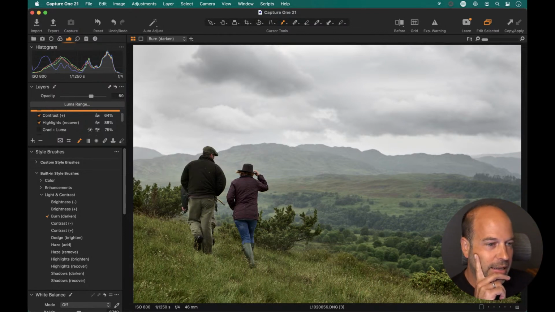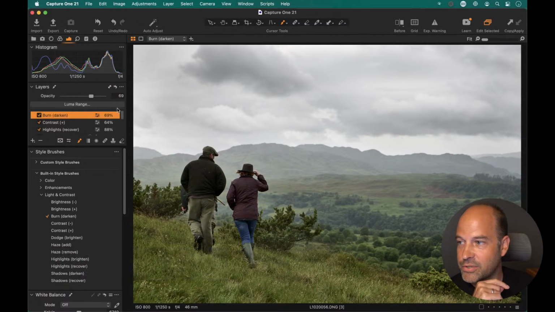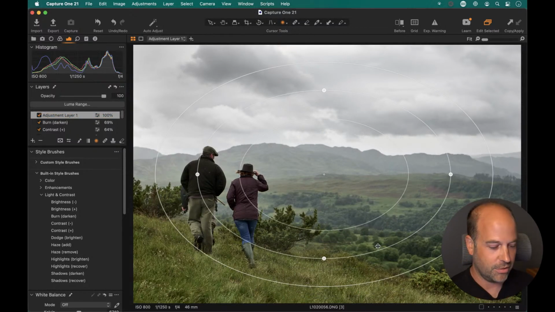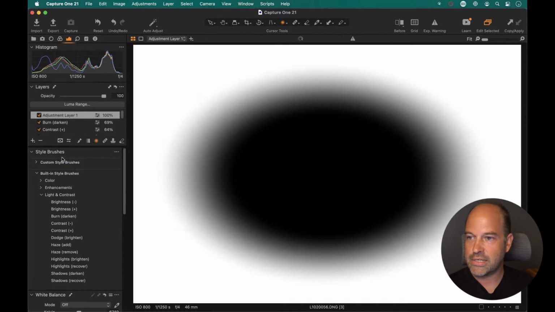Okay, let's just have a quick look at any other questions that Diego and Yulia haven't answered in the background. Ed says, that's a great tip I forgot about. I think that was Luma masks on top of Grads, I believe. But yeah, it's often something I forget about as well. So even, let's make another layer. If we do a radial mask, not that I would on this shot. So that's what our mask looks like. Let's look at our Grayscale Mask.